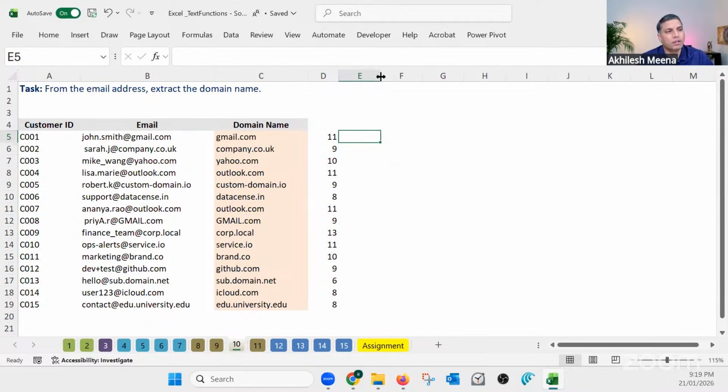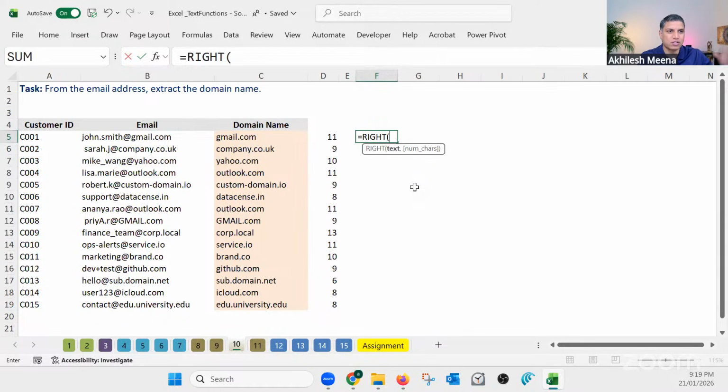Okay. Now, once 11 is there, I can say that I can use the right function, because the domain name comes on the ending side, the right side. Right function, where? On this text. Fine. Now what to put in that part? Who can tell me? How many characters should I put?